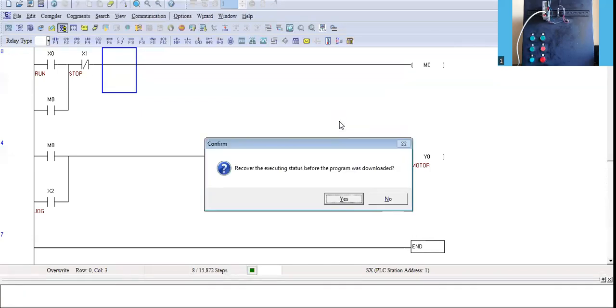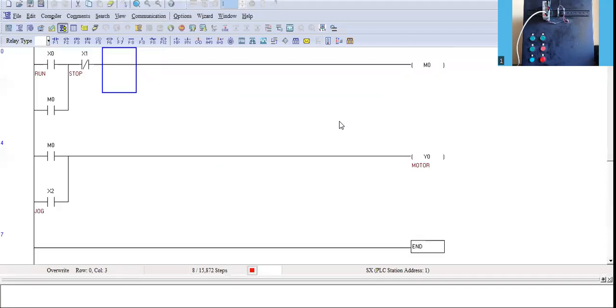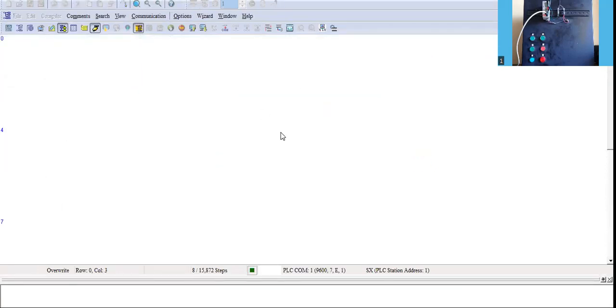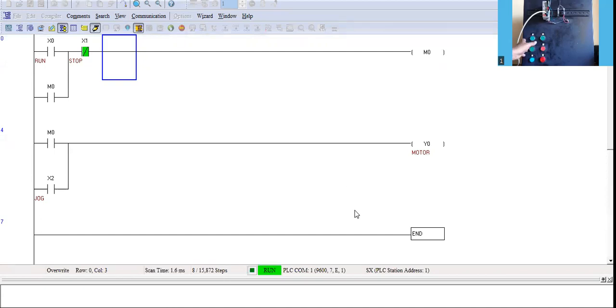In this case, X0 is a run, X1 is a stop, and X2 is a job. So let's see how it works. X0 is a run, X1 is a stop, and X2 is a job. Y0 is a motor. So let me press and release. I see that the output is continuously on, so the motor is continuously running.